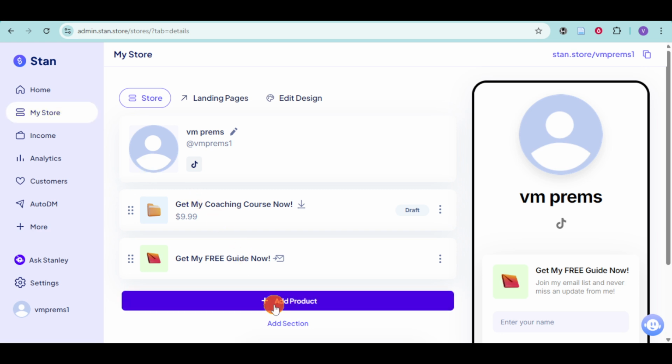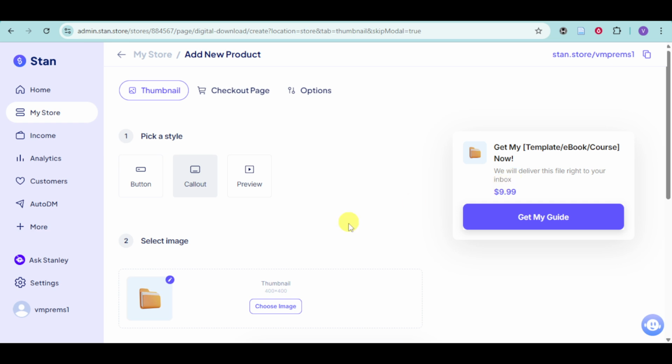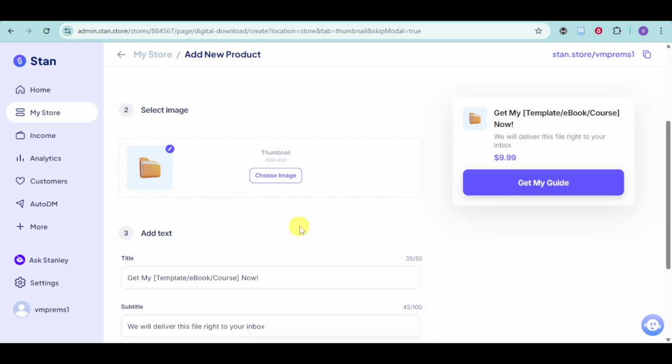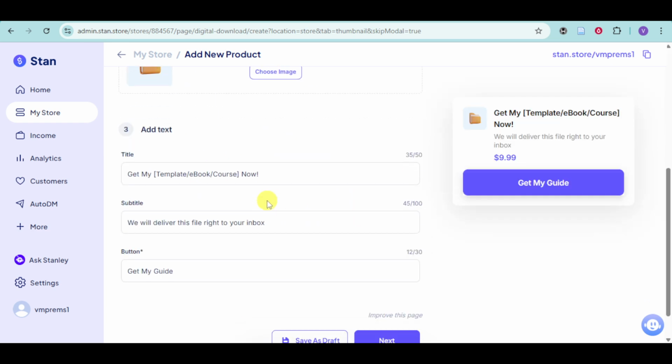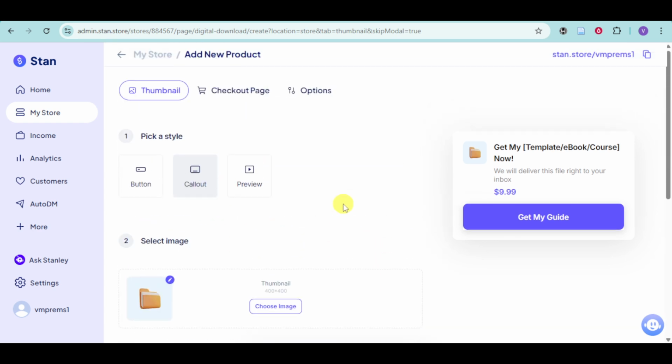Click onto this Add Product. Choose right here the kind of product that you want. Choose right here Digital Product. Now into this, you can see the option for the product list type. You can just add in here an image, text, buttons, and in here you can find it.